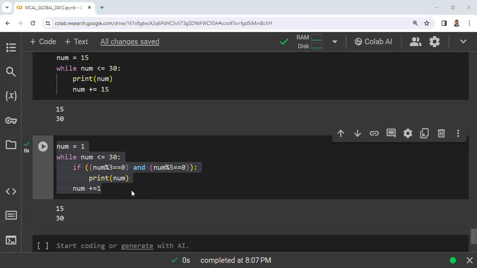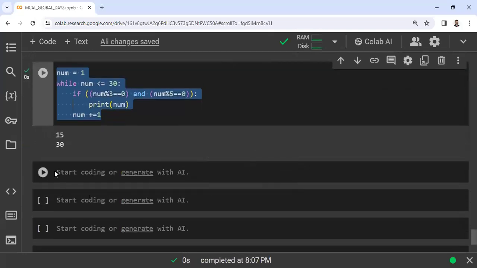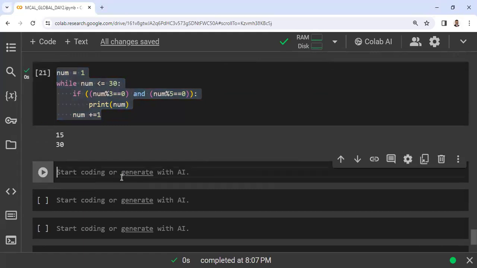Now I want to print a table. I want to print the table of 1 to 10. So what will be my approach?